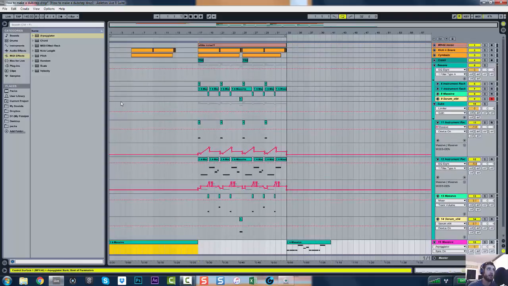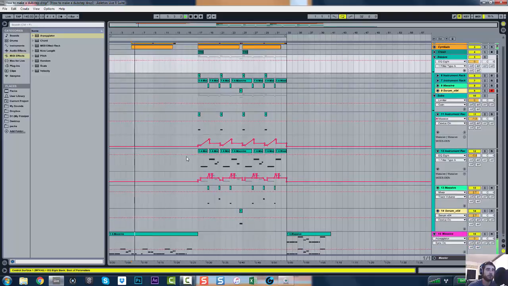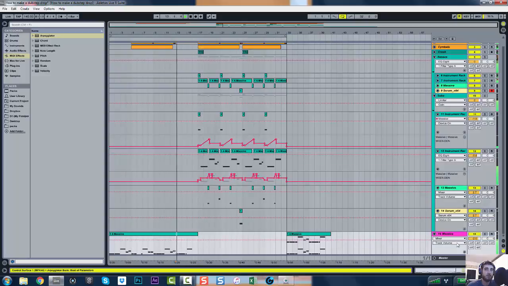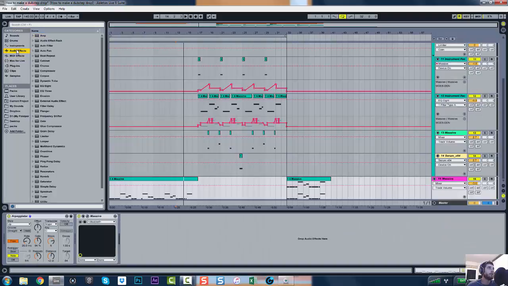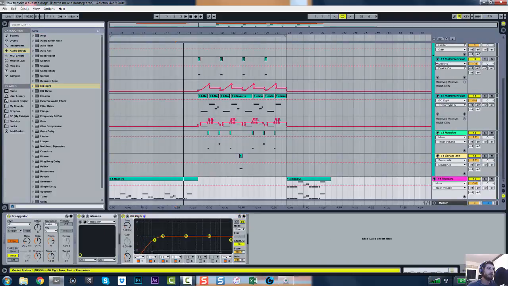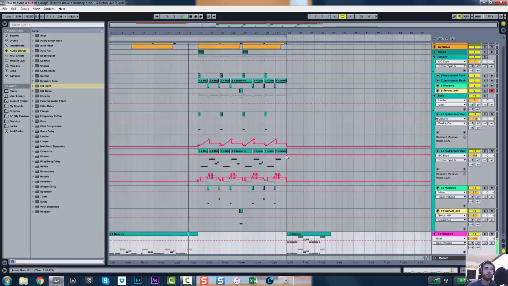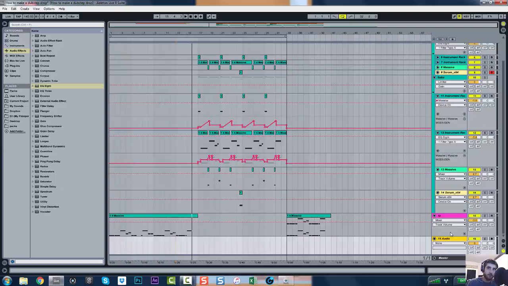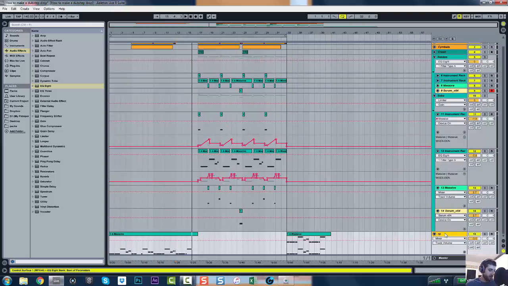So we have the ARP and the drum so far. Probably turn it down a little bit, and take out some of the low. Oh. Wow, that did not work out too well.